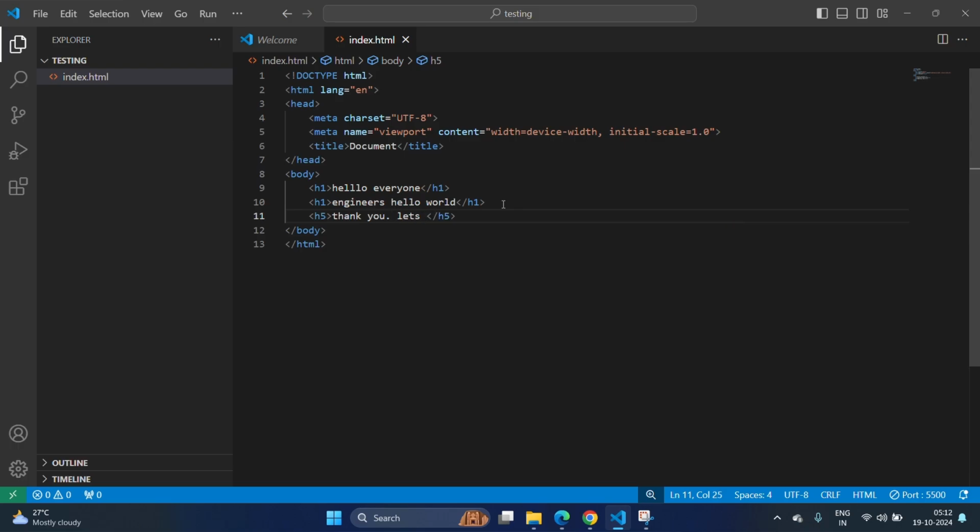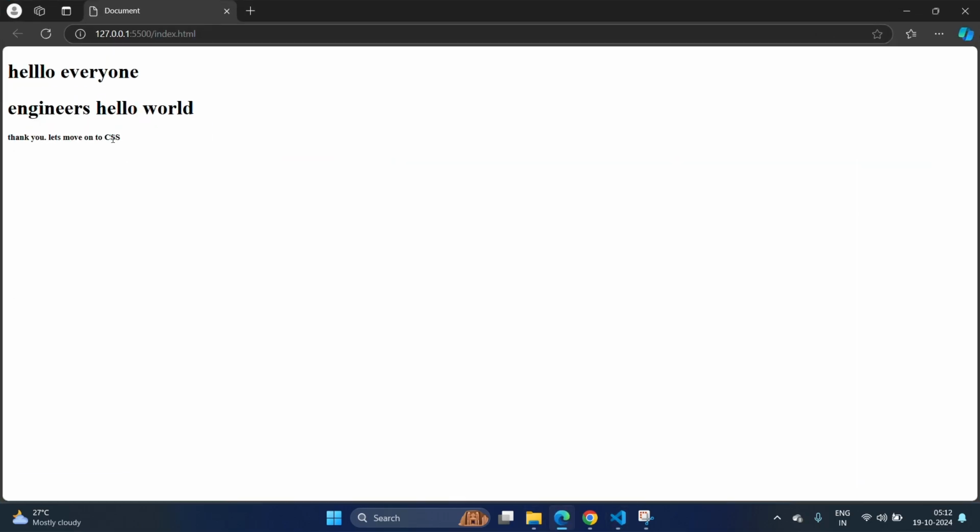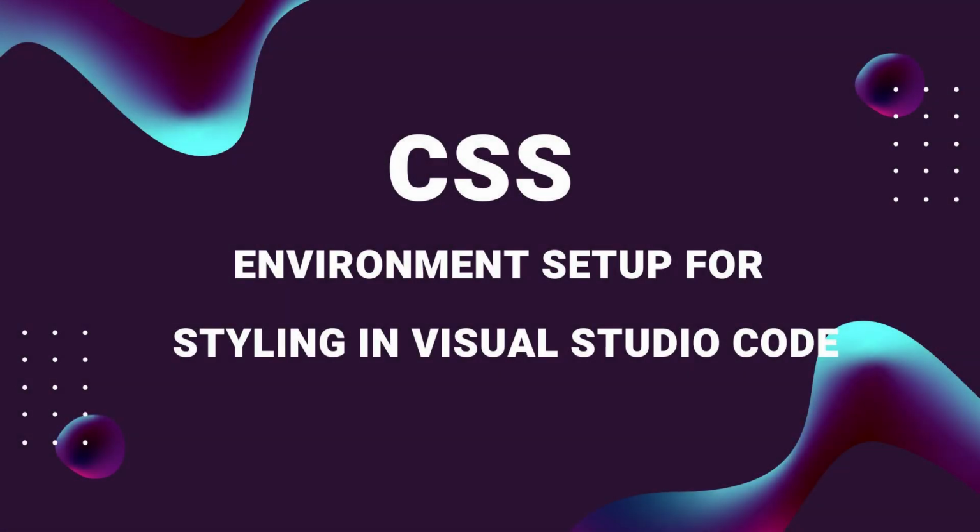Okay. Next, h5 tag. Thank you. Now you can see thank you. Let's move on to CSS. Okay, let's see the CSS environment setup for styling in VS Code.